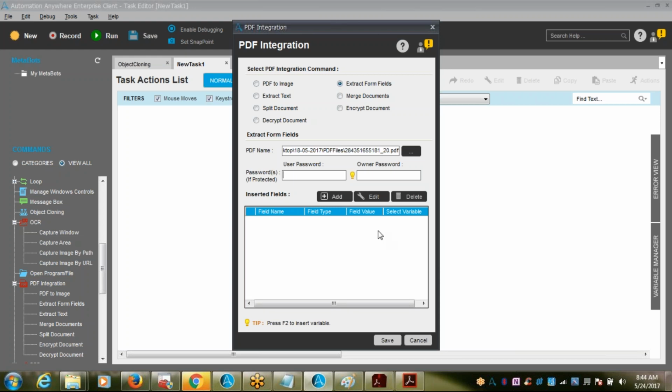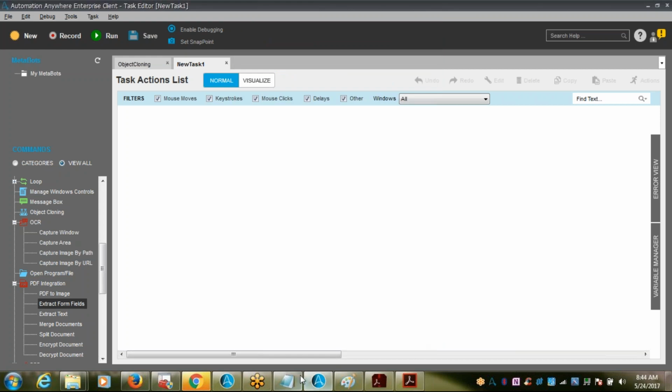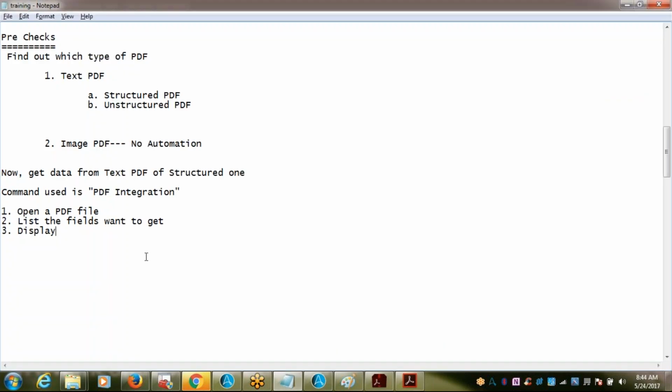Fine. After this, we insert fields. I told you we need to list the fields we want to capture, so we need to insert those fields. Before that, we need to do one thing: we'll find out and list the fields which we want to capture.